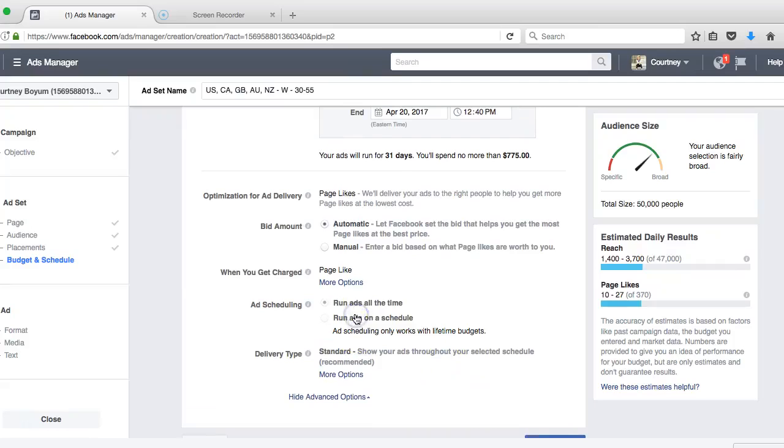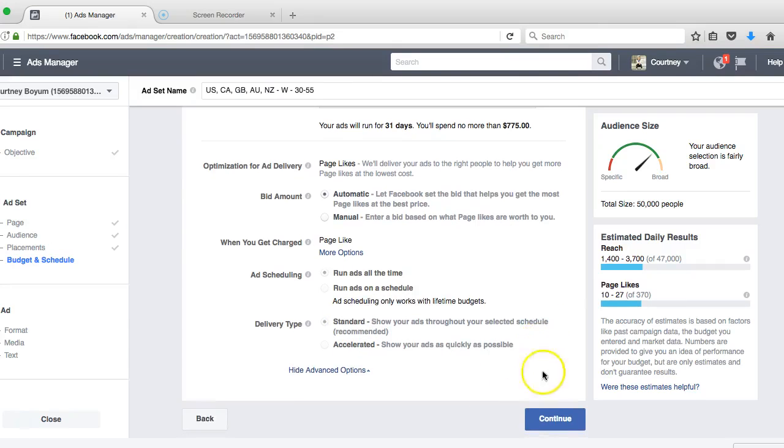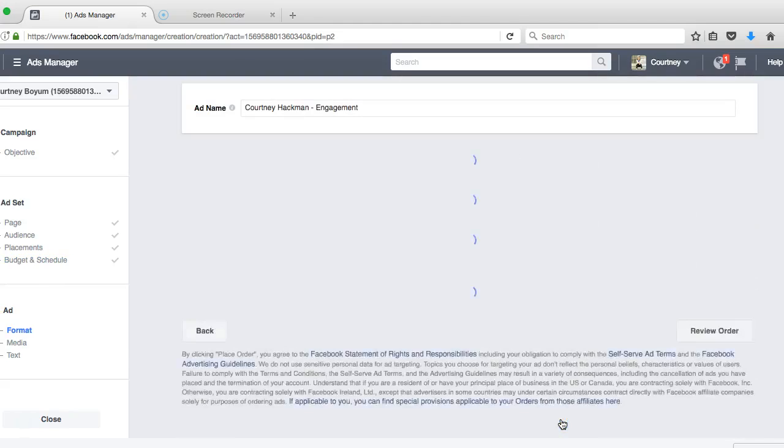And then, ad schedule: run ads all the time, or you can set a schedule for the ad if you want. I've never played with that too much. I always just do run ads all the time. And then you also have a standard delivery time, or you can have an accelerated delivery time. I do the standard, and then I'm going to continue.